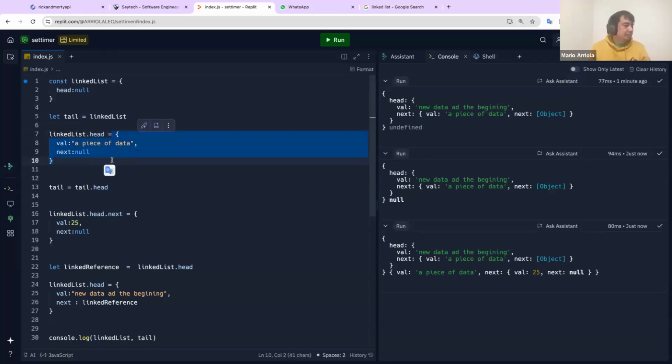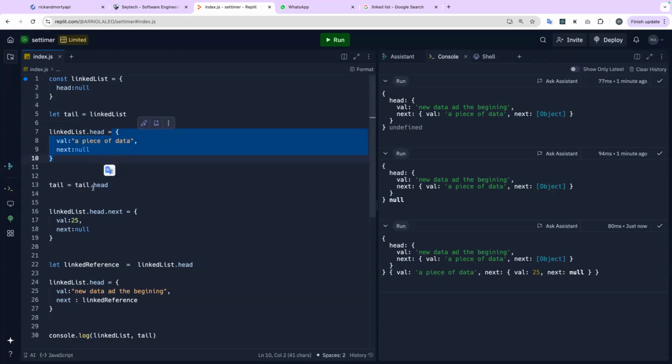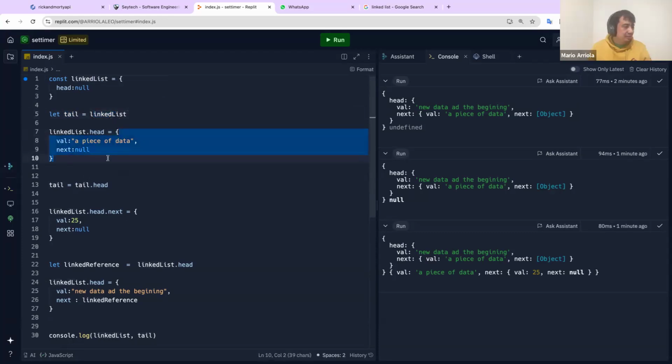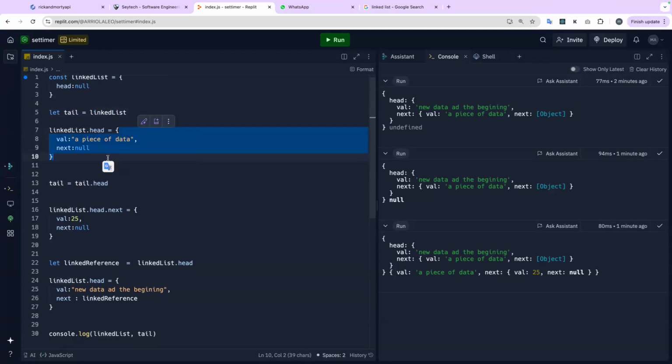Mm-hmm. And we are saying tail is tail dot head. Which one? Is this linked list? That linked list is equal to tail dot head is equal to what? Volume next. The equal to this one. But equal to this one.